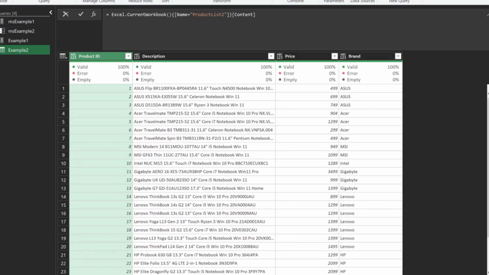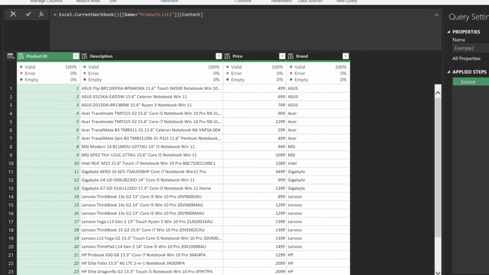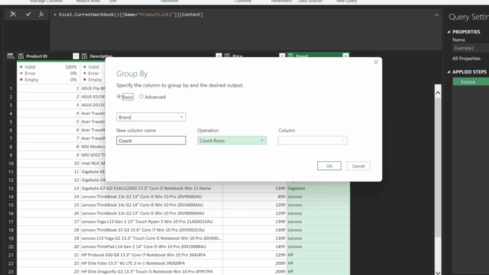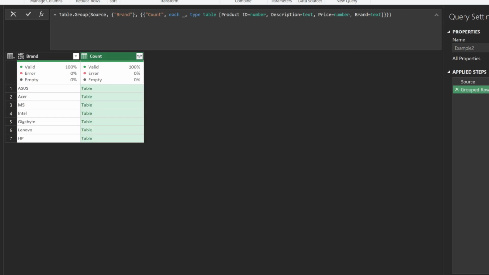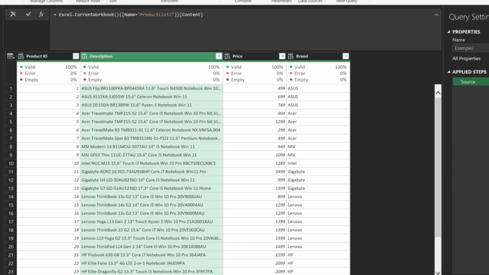Let's move on to our last example. In the last example, we have a list of products with price and brand. Say we want to group the data by brand. You would typically use the group by function to group the data by brand. Undo the group by step. I want to replicate the group by function with List.Generate for educational purposes.